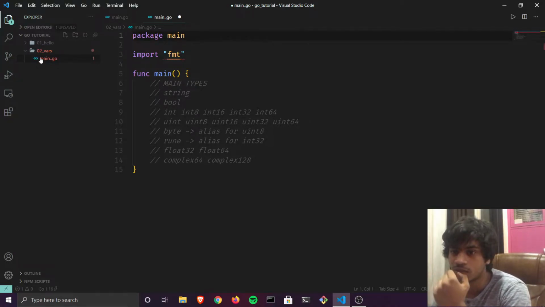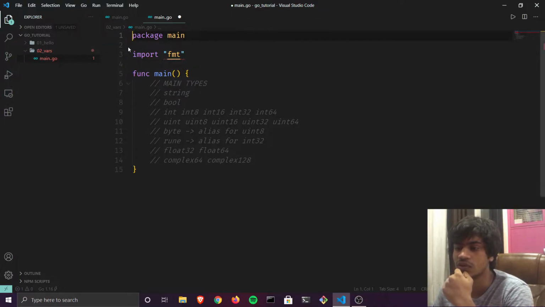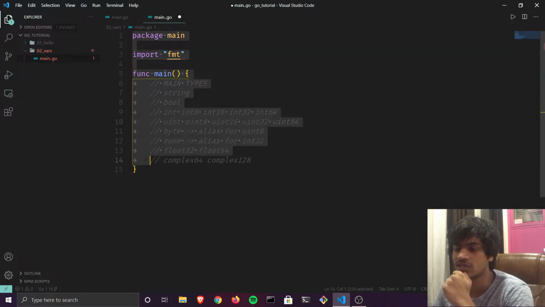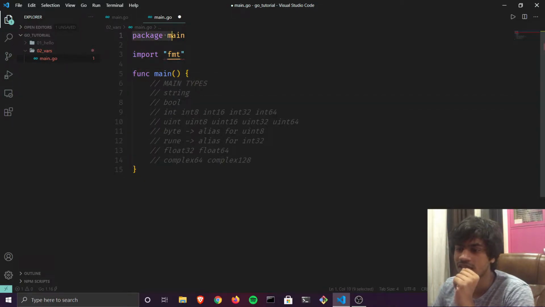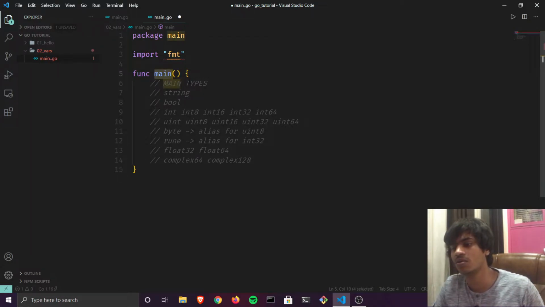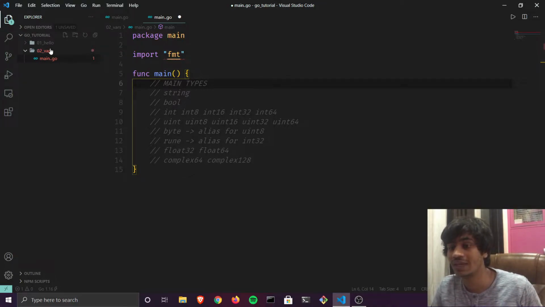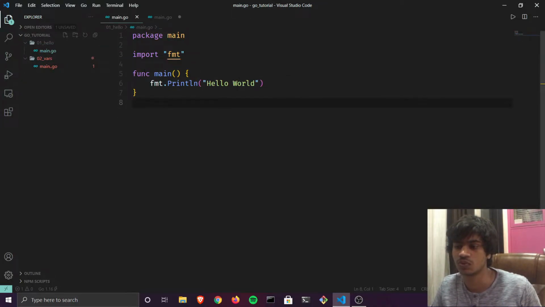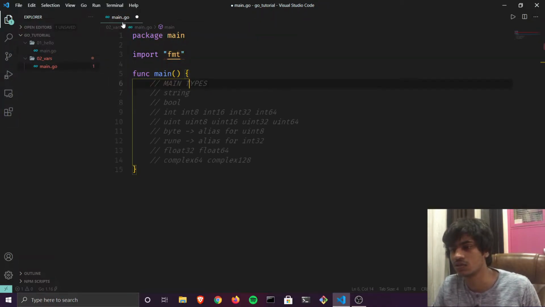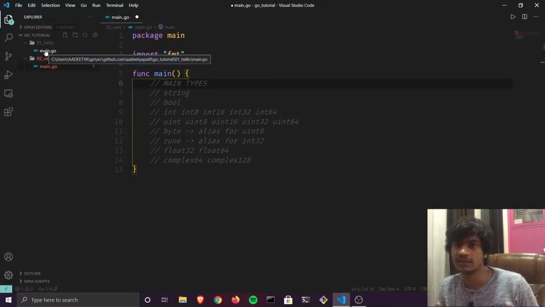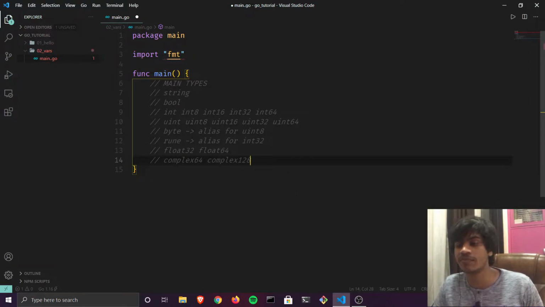So let's continue. I have created a main.go file inside the vars folder and I've just typed in some code. I've said that this is the main package, imported the fmt package and defined the main function, which we have learned in the first episode. So we have just done the same thing over here, and I'll be covering what packages are in a later video.